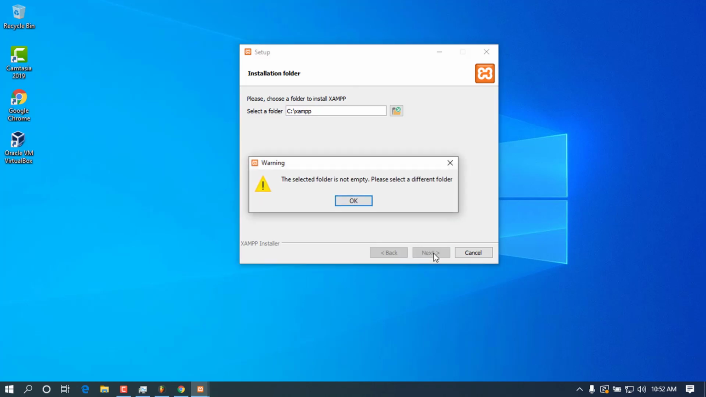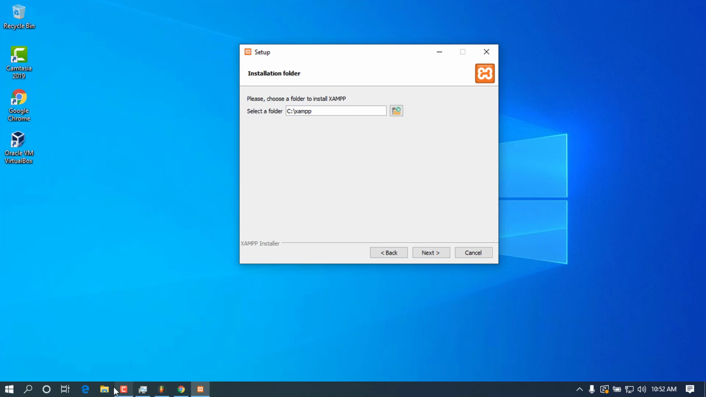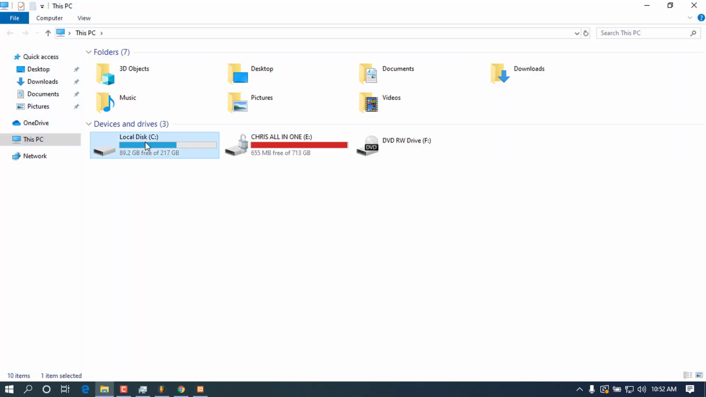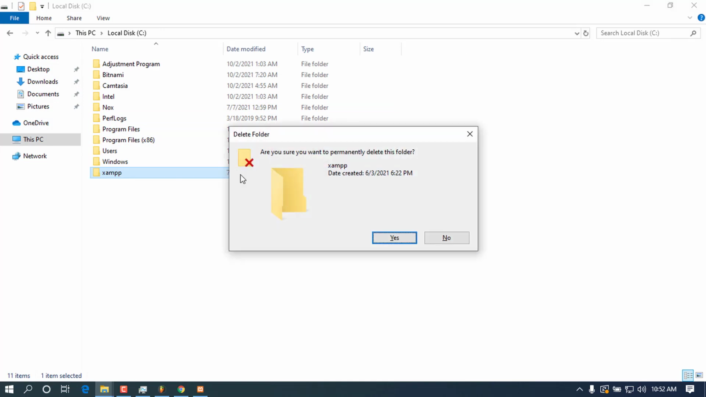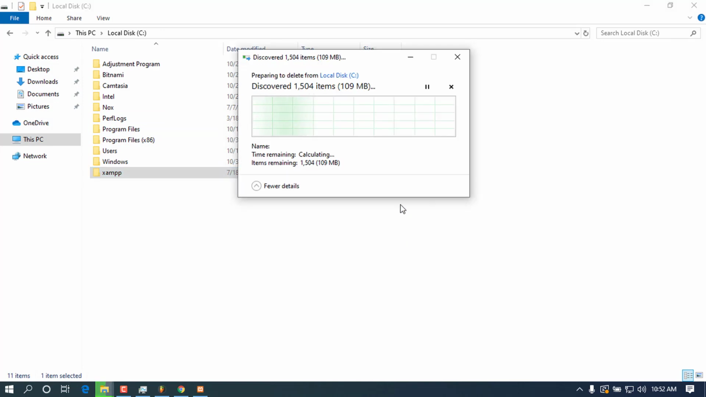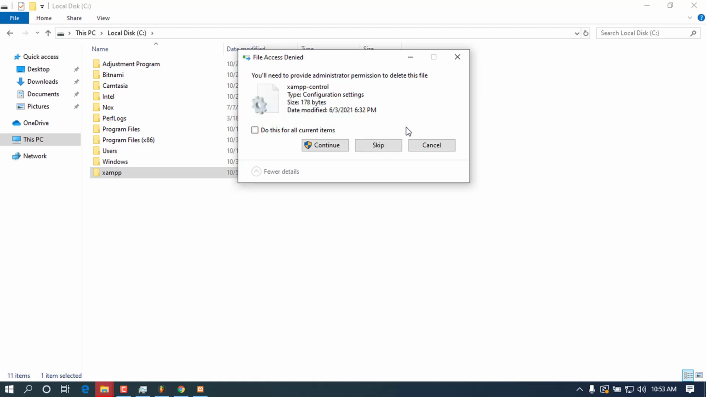And you can see that my Xampp folder is not empty. What I can do, I can go ahead and delete it. If I was having it on here, you can see that I have the Xampp folder. Let me go ahead and delete this one, and after I delete it, I will be able to continue with the installation. Right, go ahead and press this too.